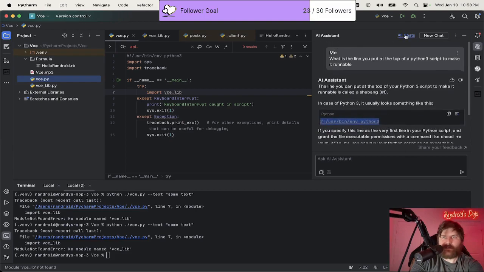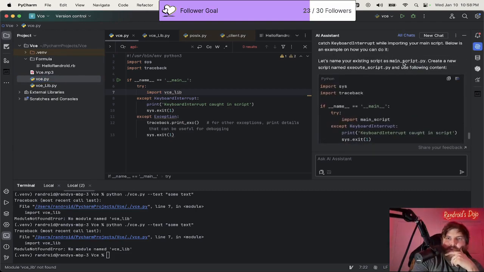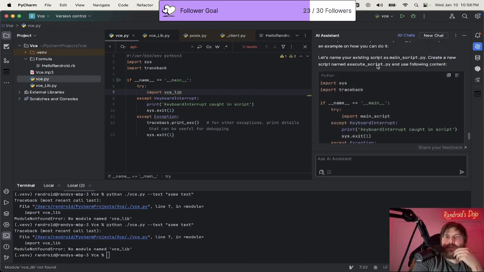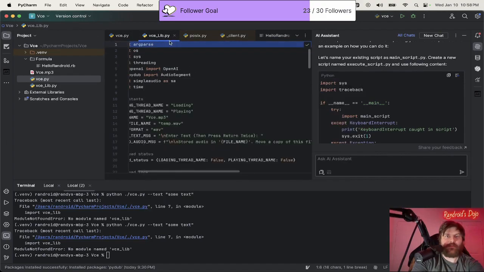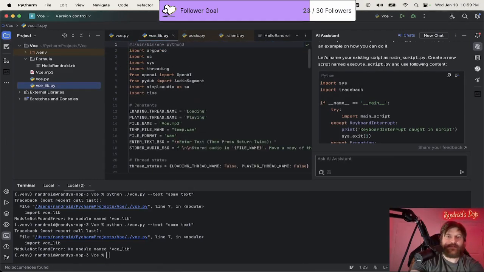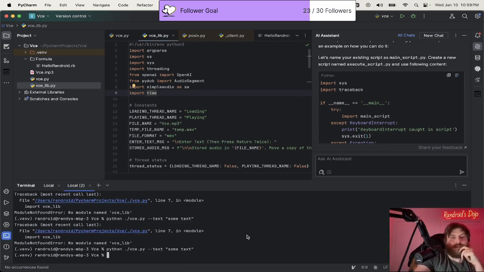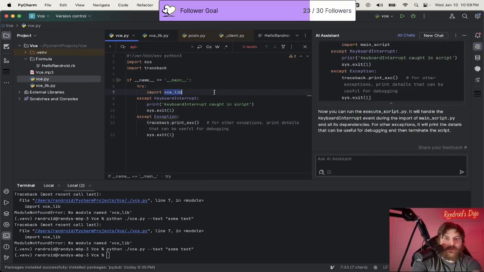Okay, let's see what this guy said. Name it main script.py. Create a new script named execute script.py. Maybe it does need this. I'm not sure. Yeah, I think I found the problem. I'm so tired. Okay, let's run that again. It didn't blow up, but it also didn't run the code. So what happened there? Print exec.